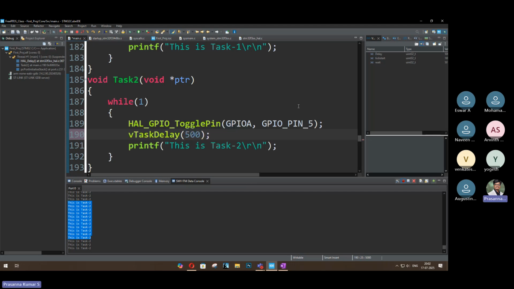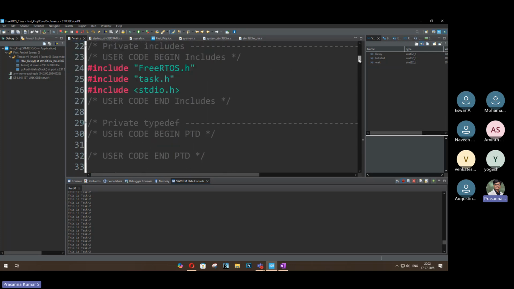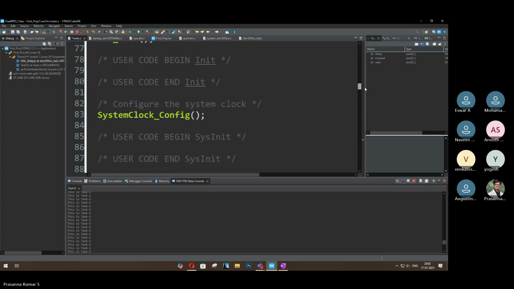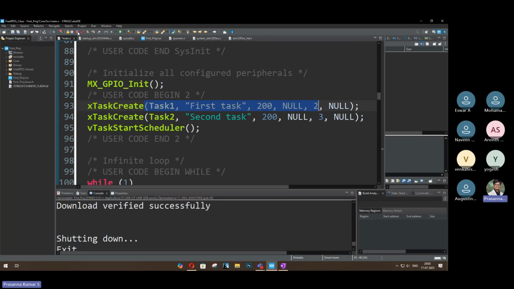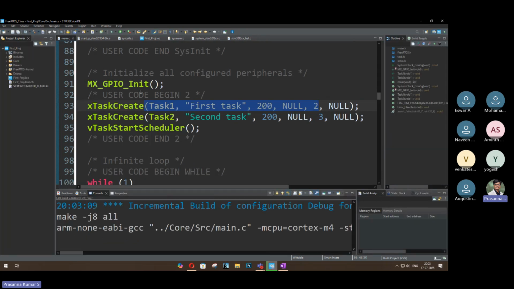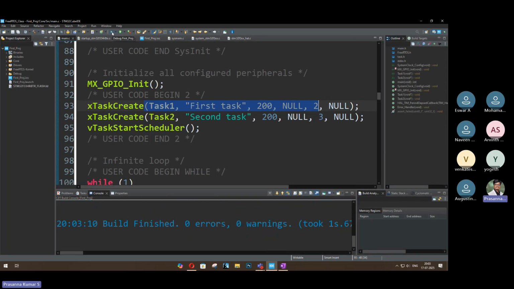Now you can see the changes in the output. Here you can see everything is task number 2, right? What I have given as priority is 3 and 2. That is, my second task has priority 3 and my first task has priority 2. I'm terminating this, building the code, and starting the debug.